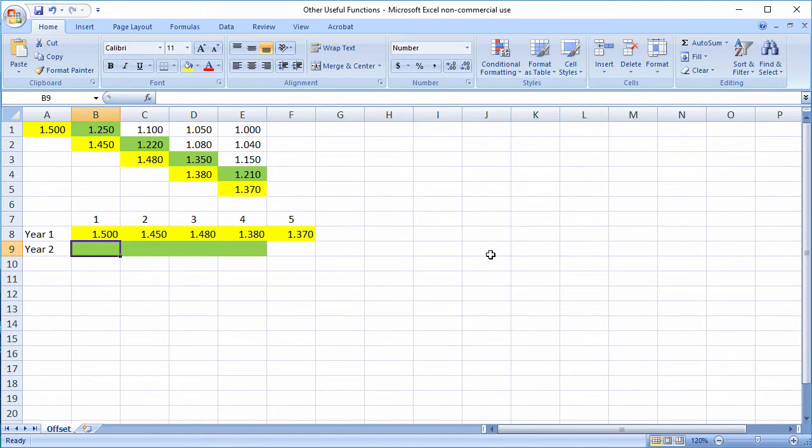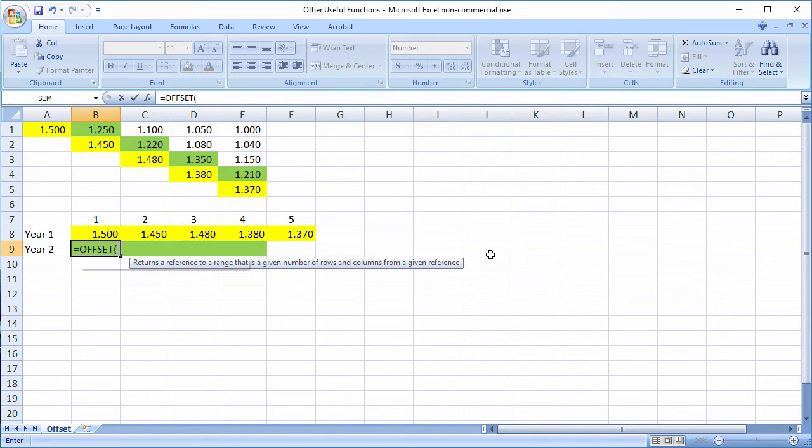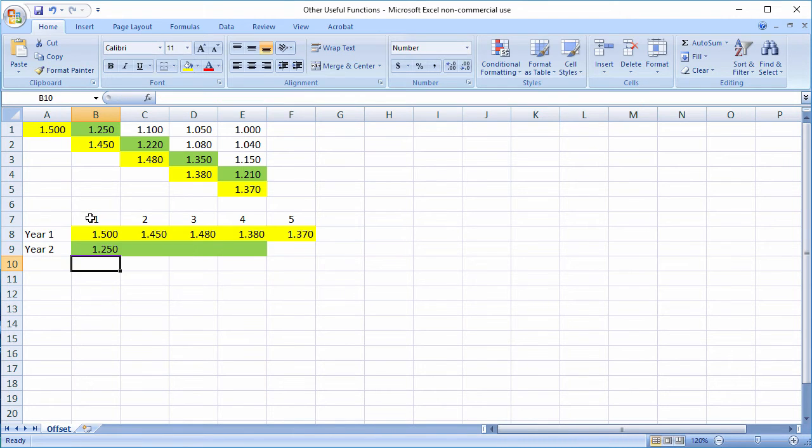So then to grab our year 2 values, we'll go equals OFFSET. We'll select our reference cell. This time we're going to make it cell B1. We'll hit F4 to fix it, and we'll use the same method. So we'll take 1, B7 minus 1, because we want to stay in the same spot, so it'll be 0, and B7 minus 1, as we don't want to move over any columns. We'll close the bracket because we're not going to use height and width, because we again just want a single cell, and we get 1.25.